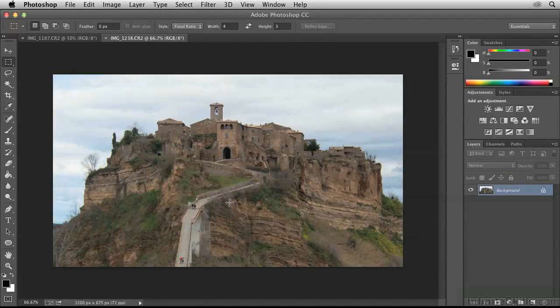So in this video, you got an introduction to Camera Raw, and you learned how to crop, straighten, and resize images.